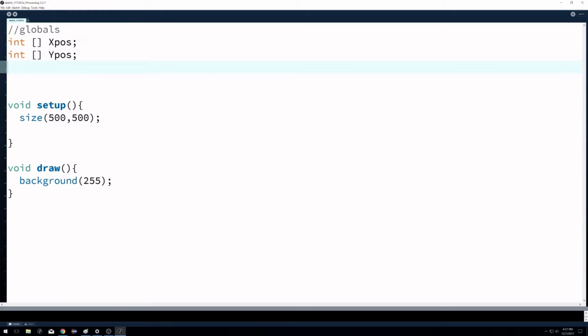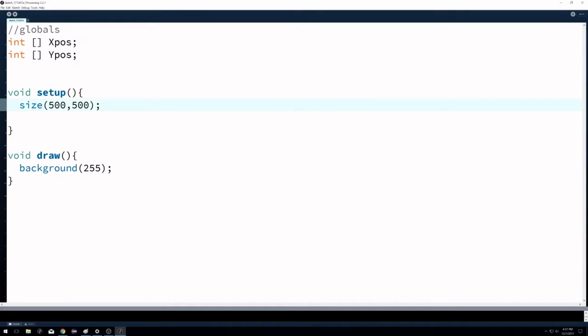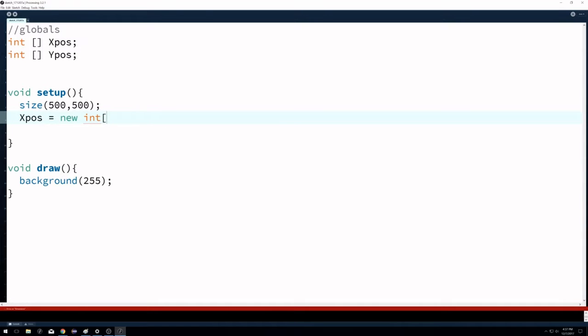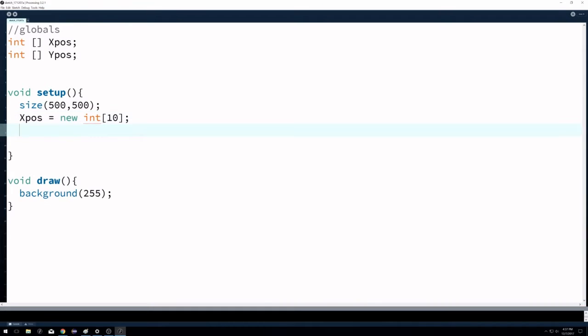So in my globals, I declare my arrays, and then in my setup, I actually make them. Remember, you need to first tell the computer what kind of array it is and give it a name. Then in setup, we say xpos equals new int, and then we open the square brackets and we say how big we want our array to be. In this case, I'm going to start with 10. So I make each array the same size, 10. And now I have two empty arrays that can hold 10 integers. They don't have anything in them right now, but they have room for up to 10.